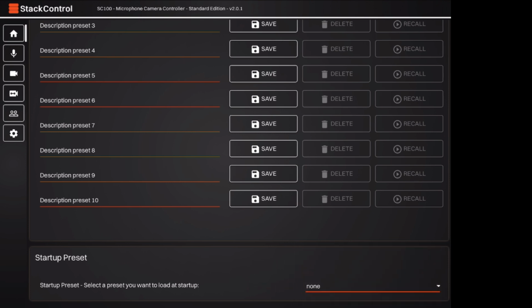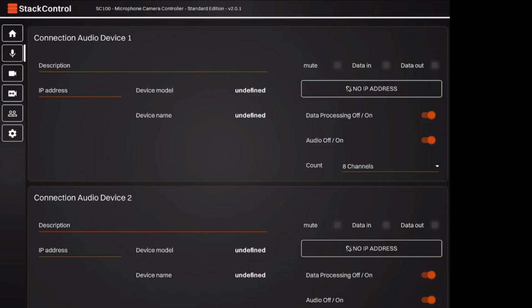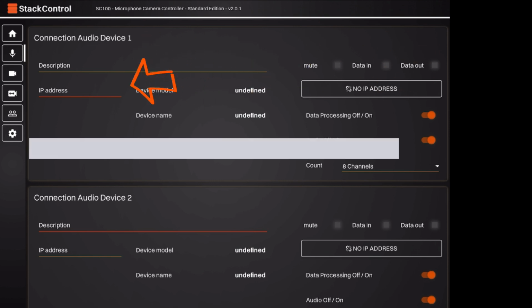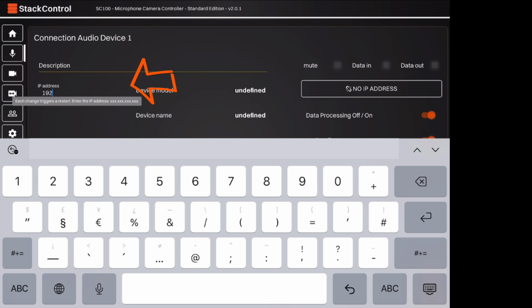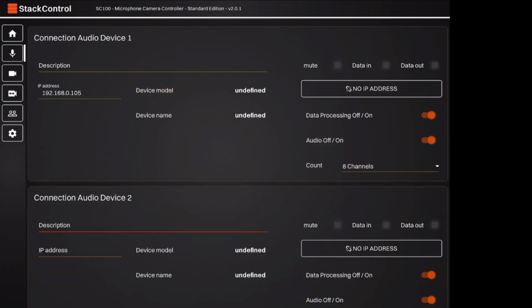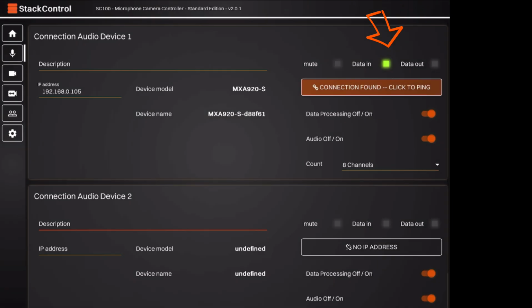Now, we move on to the page where you'll set up the audio devices, with a separate panel available for each device. Here, you have the option to assign a description and enter the IP address of each Shure audio device in the respective field. When you exit the edit field, the microphone camera controller attempts to establish a connection. The connection status is indicated by the ping button, while the data connection LEDs display outgoing and incoming communication. Additionally, the name and type of the Shure audio device are displayed.